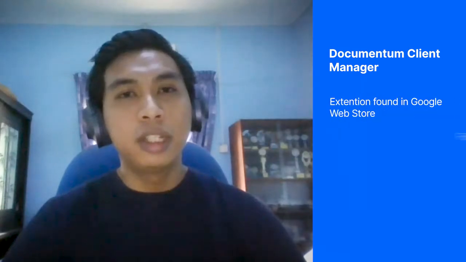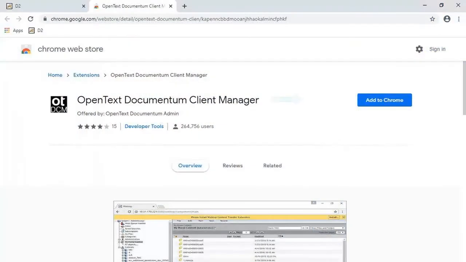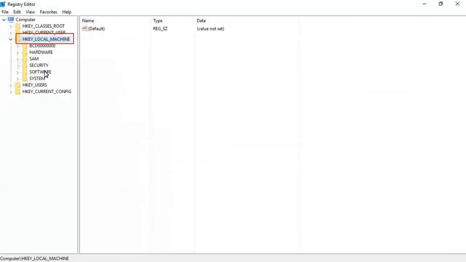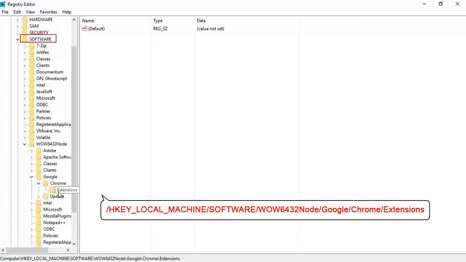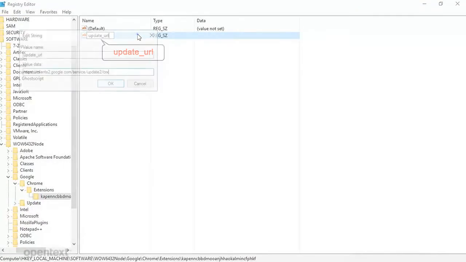Documentum Client Manager extension is normally installed in Google Chrome through the Google Chrome Web Store. But what if your environment restricts access to the web store? This KB article provides steps to install the extension manually, so you could still continue performing content transfer in D2.